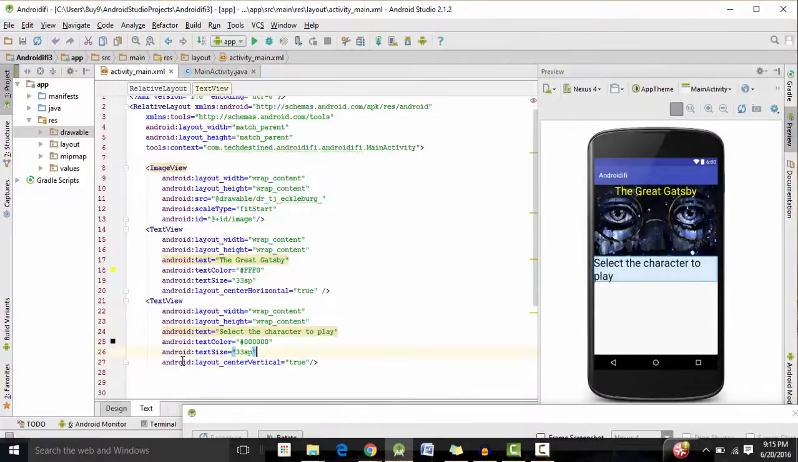For this text view, I'm going to set the width and the height to be wrap content, and the text to be select the character to play, the text color to be black.